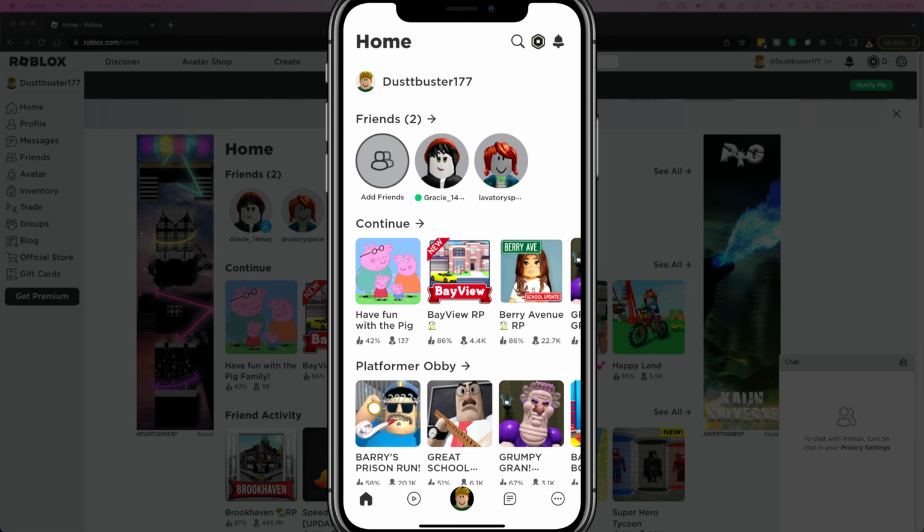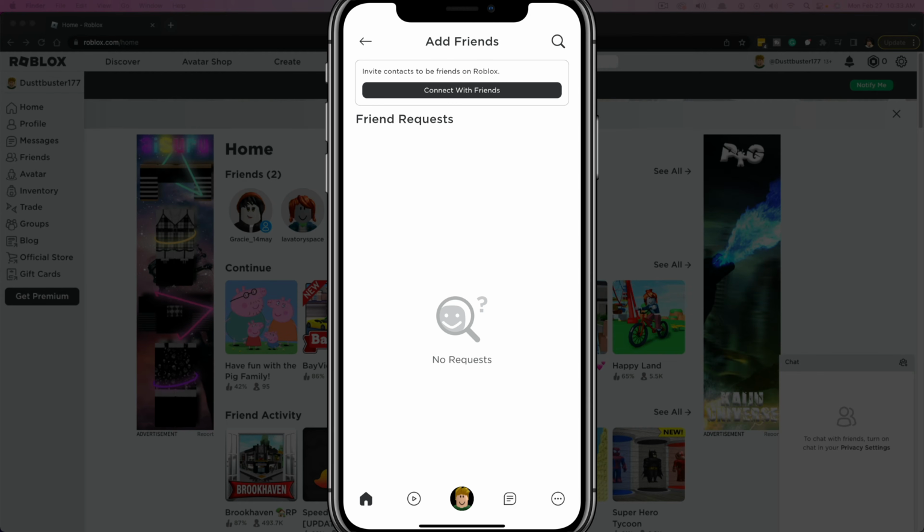I am on the home screen, so you just open up the app and it takes you here, where you have all of the games to play, and then you have your friends list at the very top. Now, in order to add friends, there's a couple of ways you can do this. I like to just go into the Friends tab by tapping that little arrow there, or you can just tap on the Add Friends logo there.